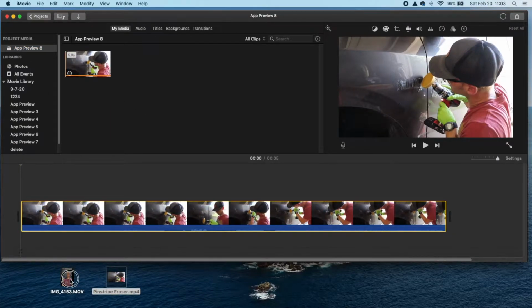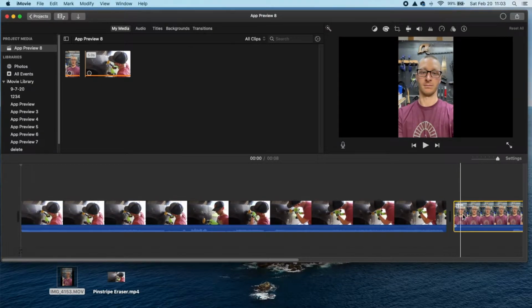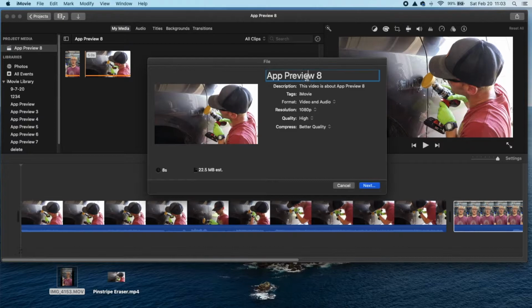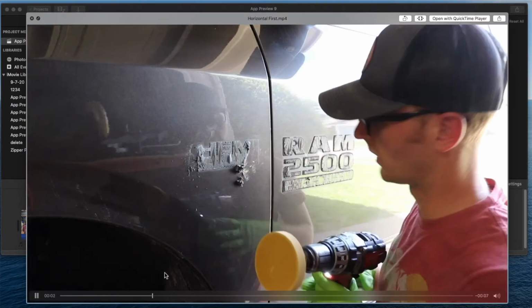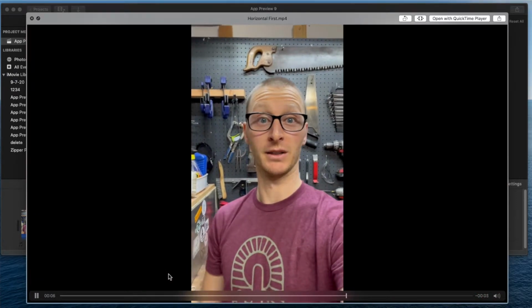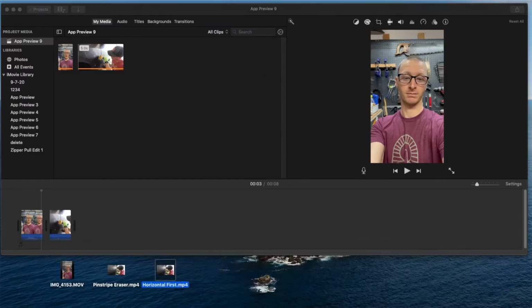Now, you see here, if we drop in a horizontal video and then a vertical afterwards, that the horizontal video still shows up in the vertical format. We'll export this, and then I'll show you a clip of what it shows like after export. So as you can see here, the exported video is still horizontal for the horizontal clip, and then it switches to vertical with the black bars on the side for the vertical clip. That's not what we're going for.